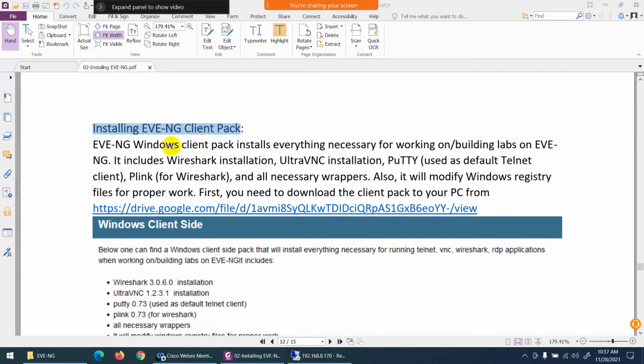The next thing required for EVE-NG is to install the EVE-NG client pack. The client pack is required to run the devices inside. If you do not install it, the devices will not open, because the devices use Ultra VNC, PuTTY, Wireshark, and many other things that are available in this client pack.